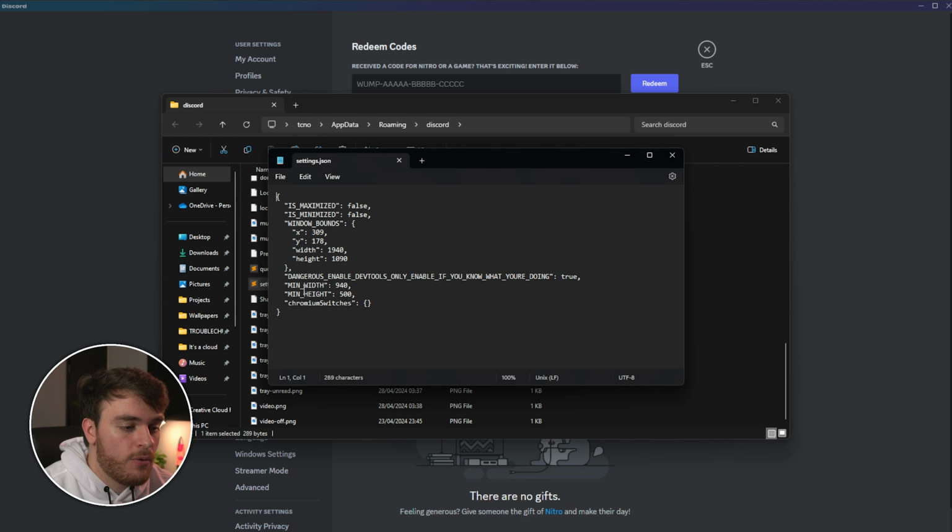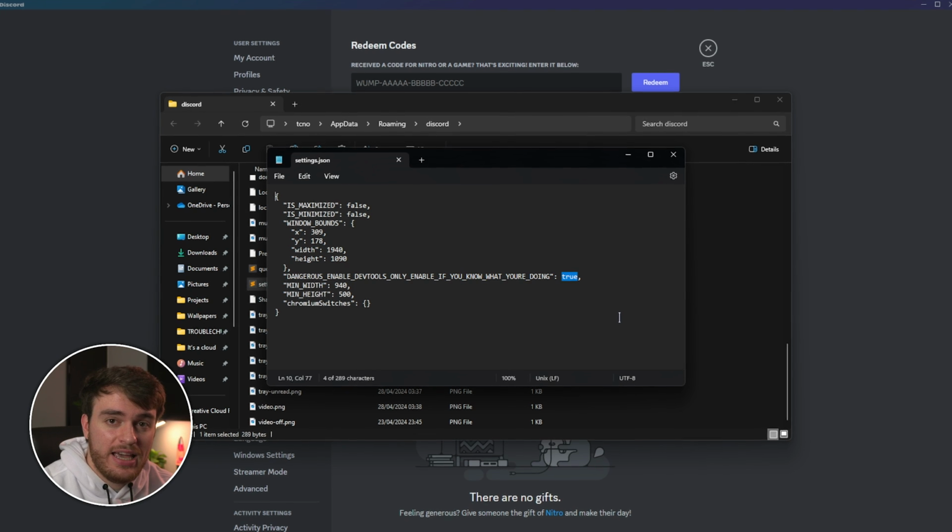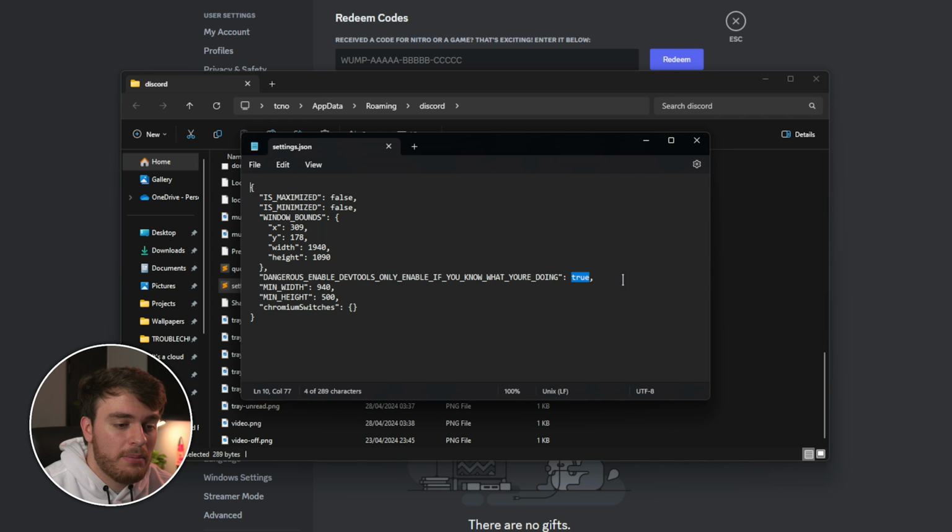The line that we're looking for is dangerous, enable dev tools, only enable if you know what you're doing, and it needs to be set to true as it is here for me. You'll find this in the description down below, so you can copy and paste this in if this isn't here for you. Essentially, you'll need to have an open curly bracket, a closing one, and each line inside of it needs to have a comma at the very end.